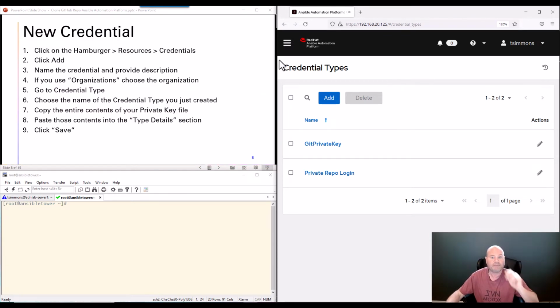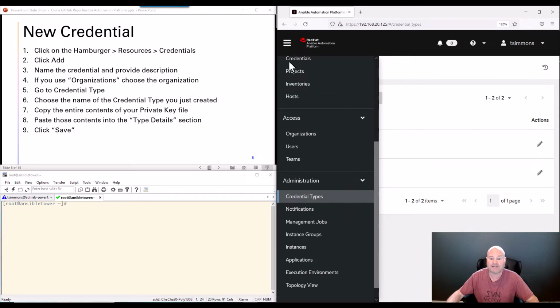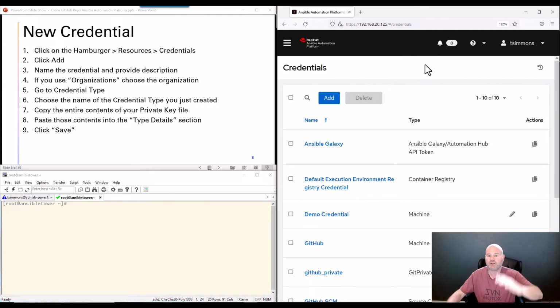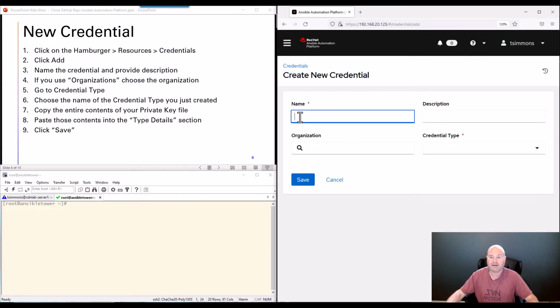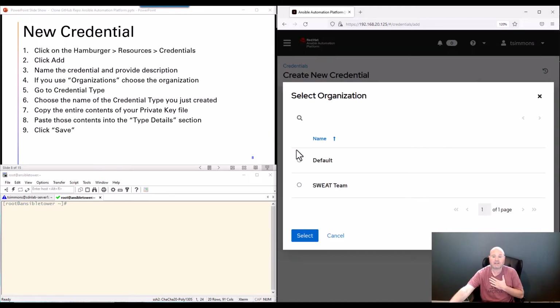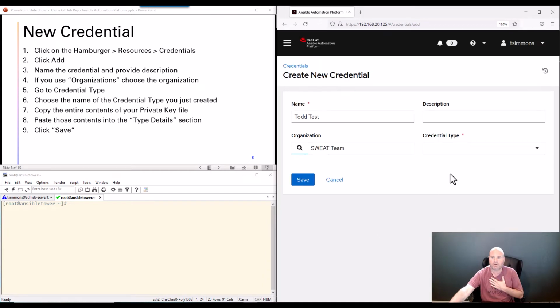So once again, we're going to go to the hamburger. Instead of going to administration like we did before, we're going to go to resources and we're going to go to credentials. Now, you're going to see all of your credentials in here at this particular point, right? So what you're going to want to do is, if this is the first time that you've been here, you're going to go to add, you're going to create your credential type, right? So the name would be, I'm just going to call this Todd Test. Okay, you can give it a description. You don't have to give it a description. I like to use organization, so I'm going to choose my organization.